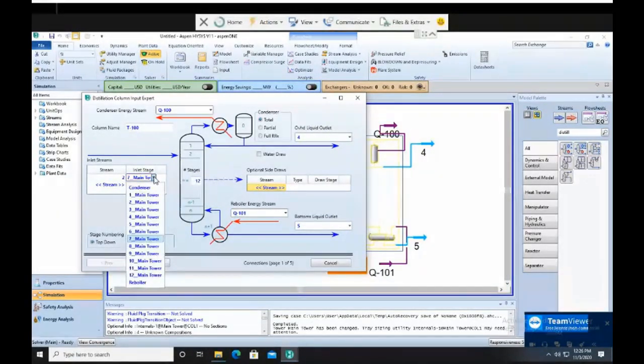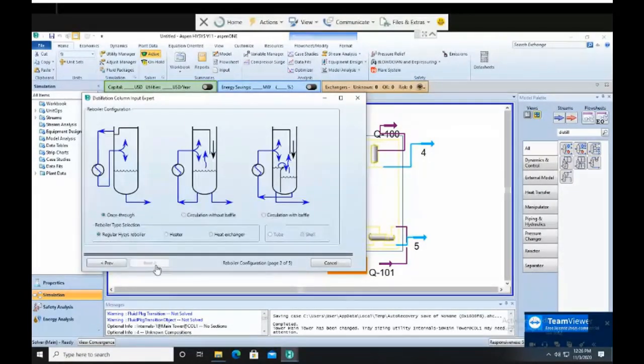This one is supposed to be 6, but it changed already. Okay, so the inlet stage is stage 6. The number of stages is 12. Let's go back to the front.